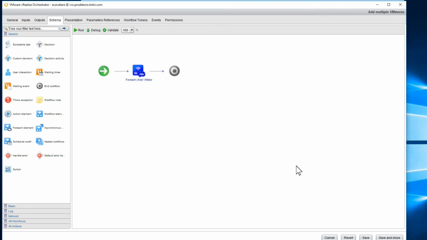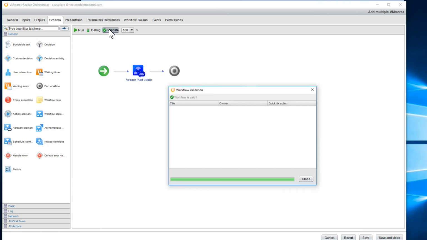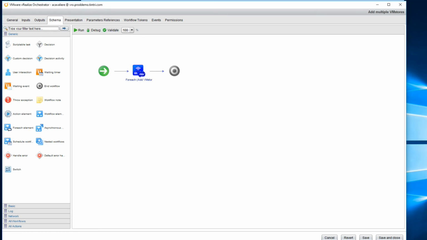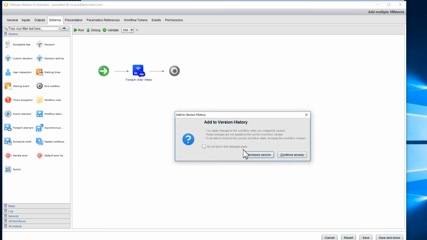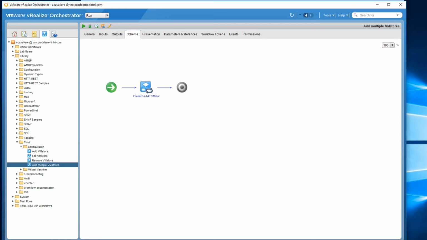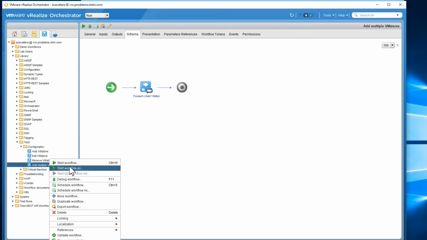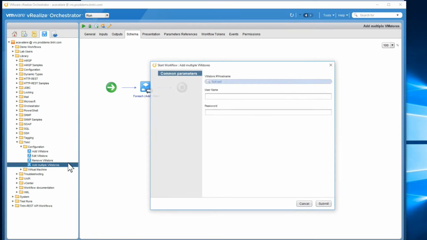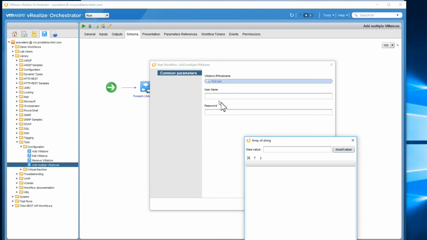So we can hit close here, and let's hit validate on this. And we can see that the workflow is valid. And let's save and close it and create a new version. We want to add multiple VM stores, so we're going to start the workflow, and we need to add in all of the different VM stores that are going to be part of this array.